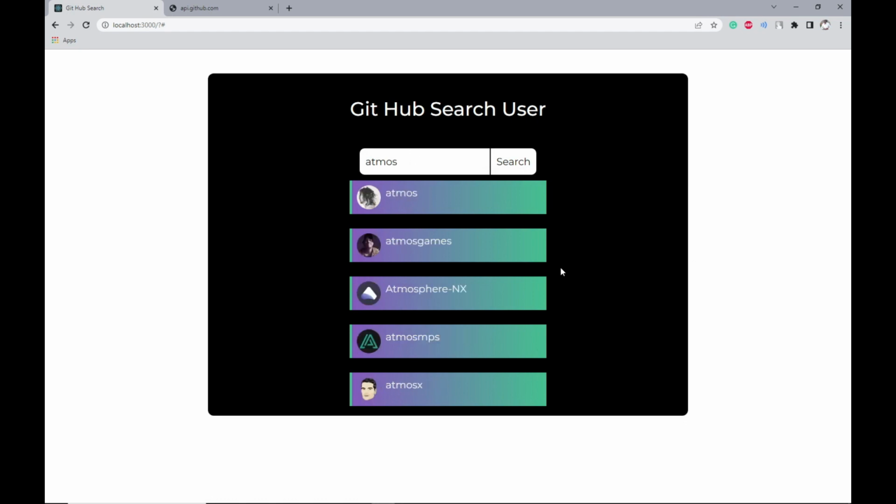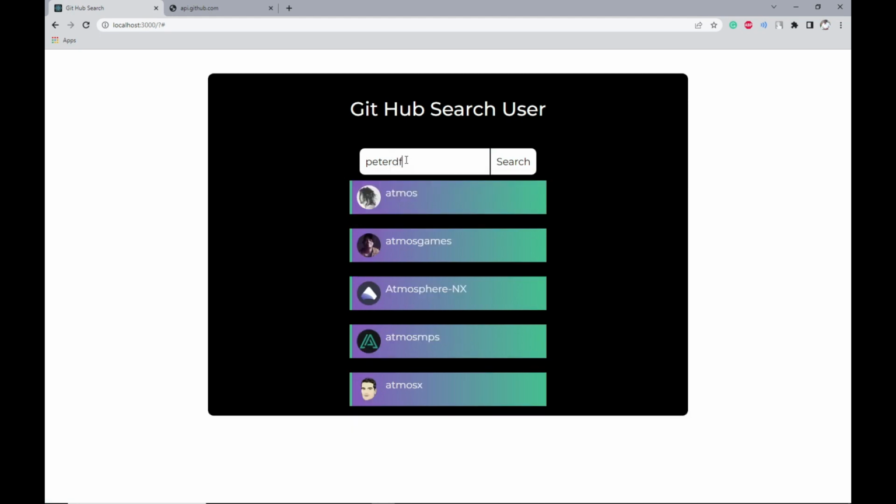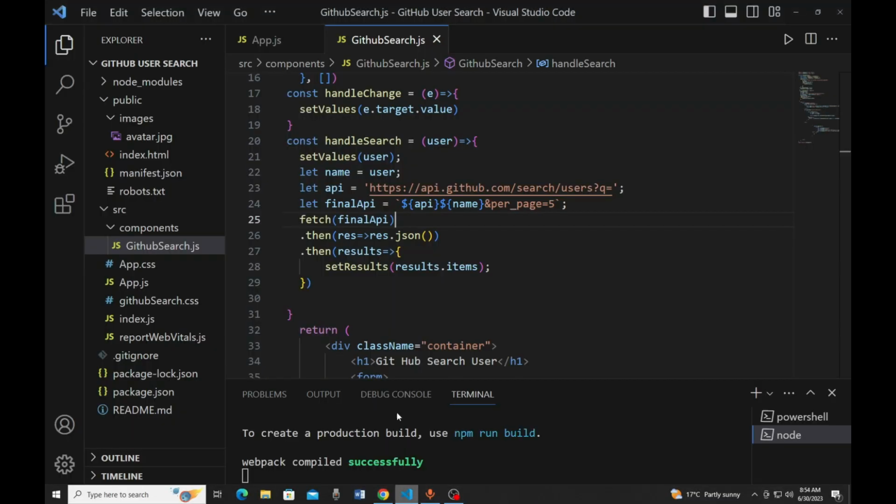All right, now we need to find a way of handling when I type in Peter and there is no Peter here. When I click on search, I want this name to be searched, because it's not on the suggestion or on the predictions. So let's go and implement this search functionality.